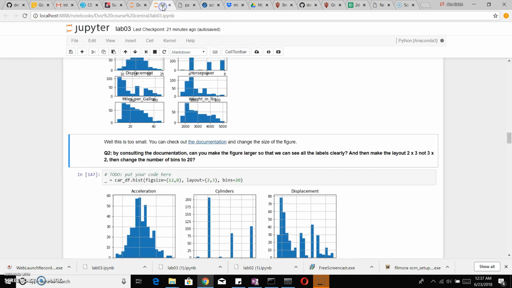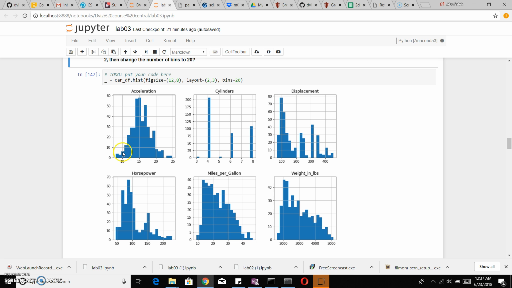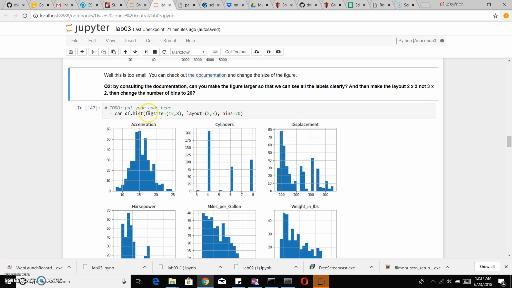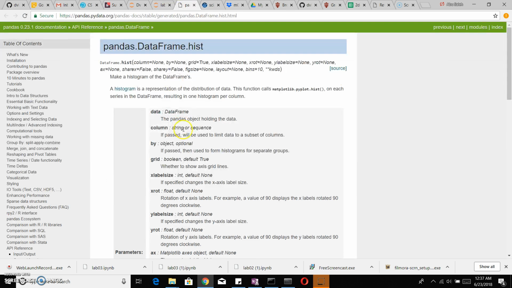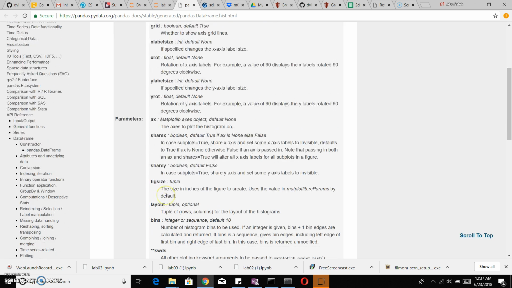So for example, we want you to make the figure larger so that the labels are seen clearly, and then the layout becomes 2 by 3, not 3 by 2, and then change the number of bins, which is essentially the rectangular bars. We need it as 20. So you can explicitly mention that. You can mention the layout, which is 2 by 3, and the number of bins, which is 20, and then there's a bunch of different parameters that you can pass.